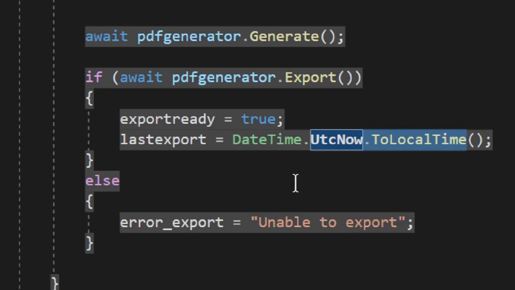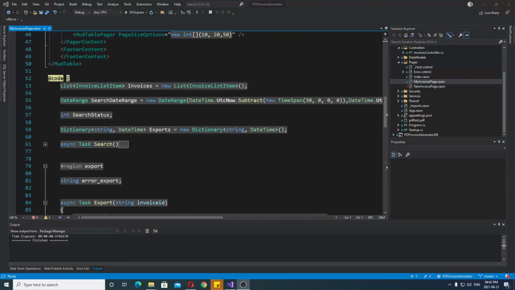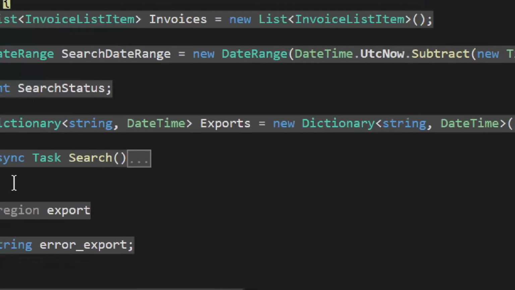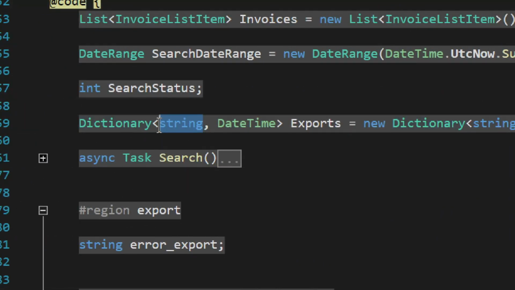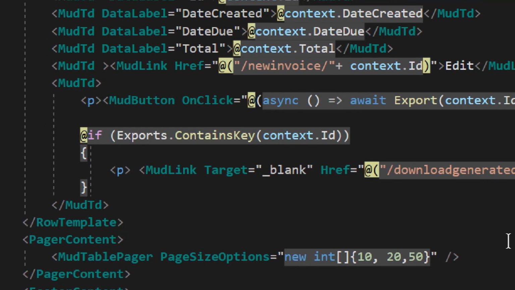Now let's take a look at the invoices list. In the invoices list, the export is a lot more complex because we have more than one possible export in this page, right? So we have to have some kind of a list. In this case, we have a dictionary. And let's just zoom into this. We have this dictionary string, which is the invoice ID, and then date time, which is the last export for that particular ID. Now, if we go to the top, this is the table. Okay, the table. You saw this before.